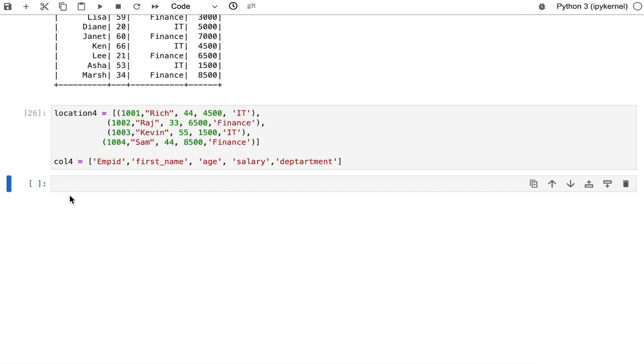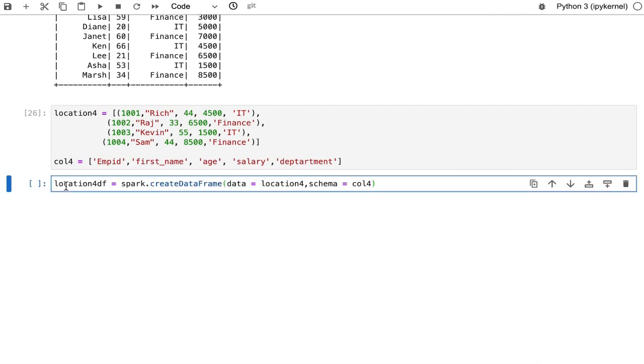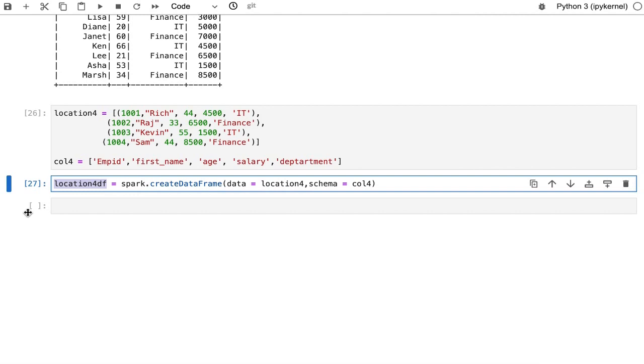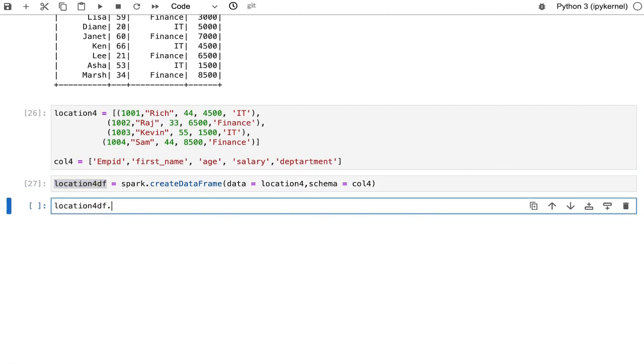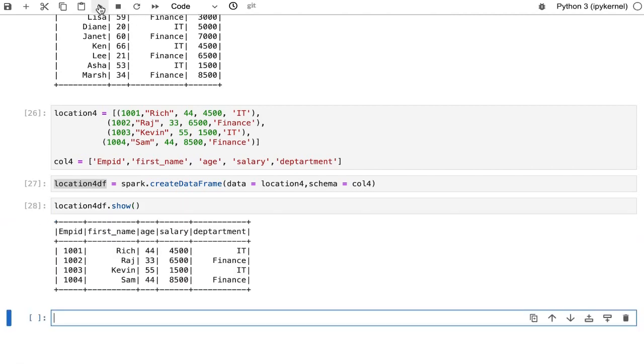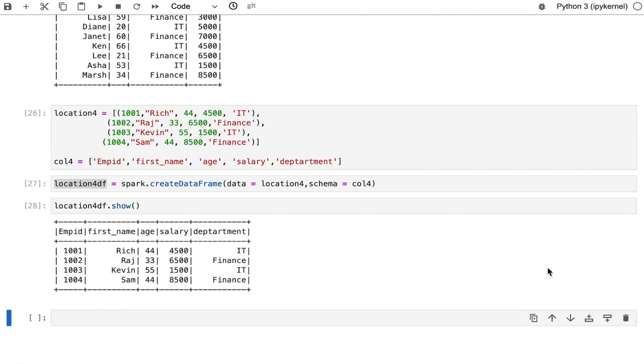First let me create a data frame for location 4 and print the data frame, location 4 data frame dot show. Let me print the data frame. Since location 1 data frame doesn't have the employee ID, we have to create a column in location 1 data frame with null values. Let me do that.